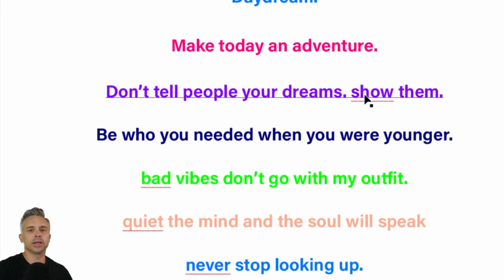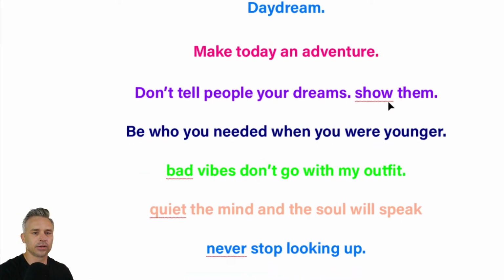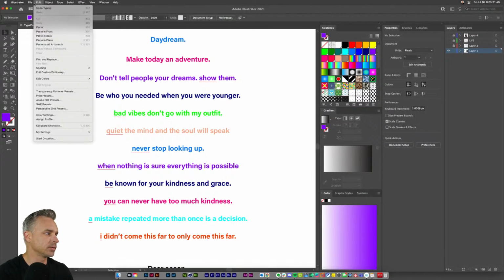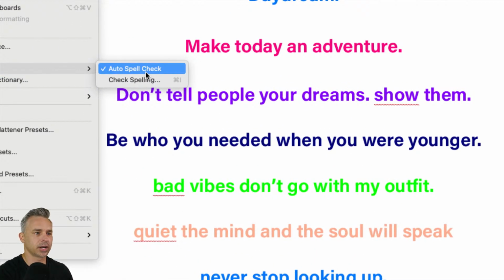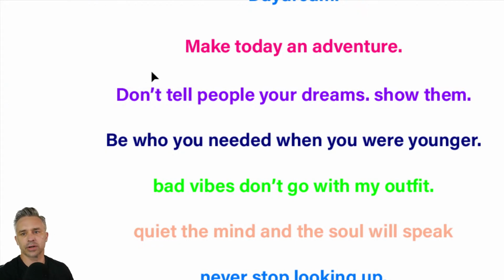Typically, if you're making a logo or a poster or something, I will misspell it as soon as I turn this off. But I don't like seeing those underlines there. So you could always turn those off. Just go to spelling and turn off auto spell check, just so you know. So that's what I have turned off.